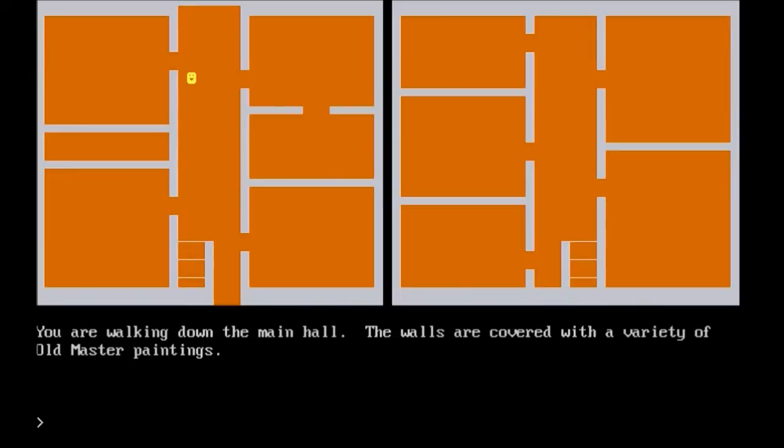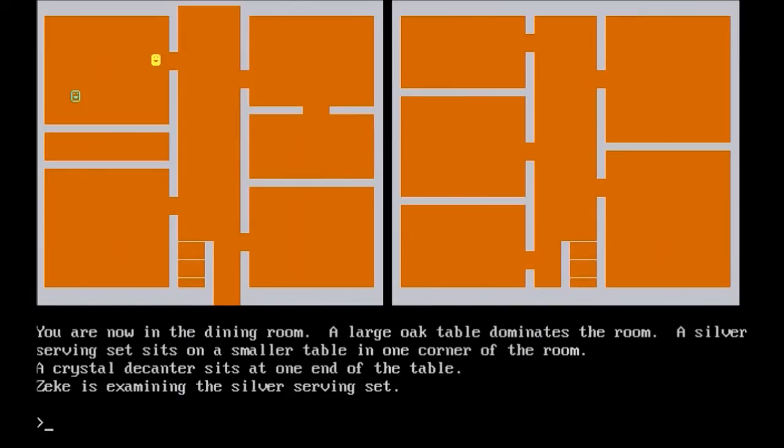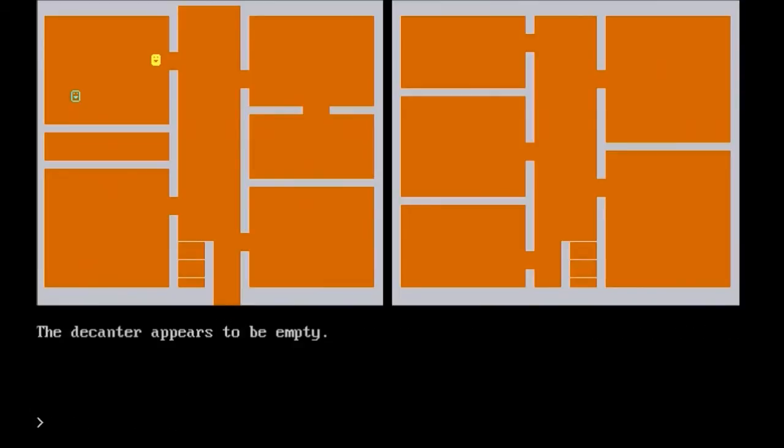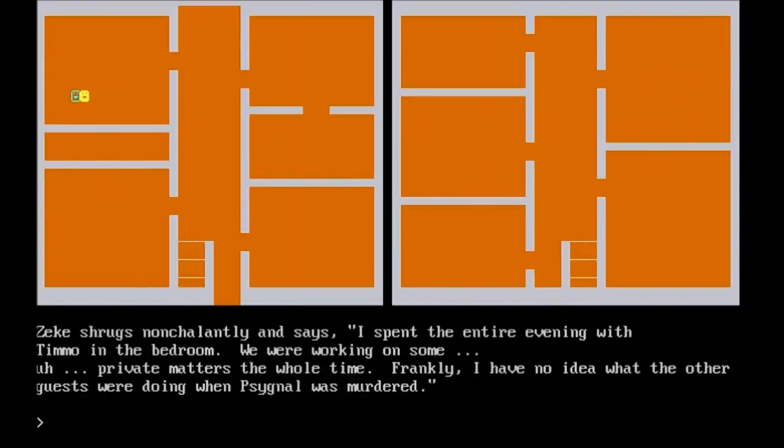Alright, let's continue down the hall. Now we're in the dining room. Aha, there's Zeke. He's examining a silver serving set, and a crystal decanter sits at one end of the table. Let's examine it. That appears to be empty. Of course, Zeke's been drinking. Let's question him.